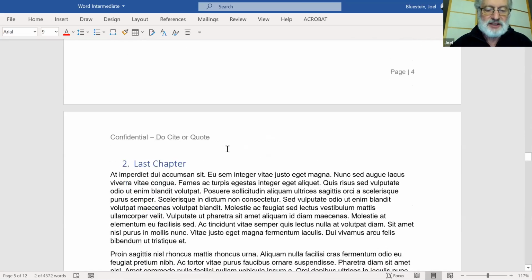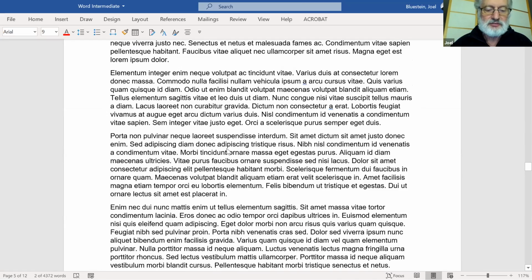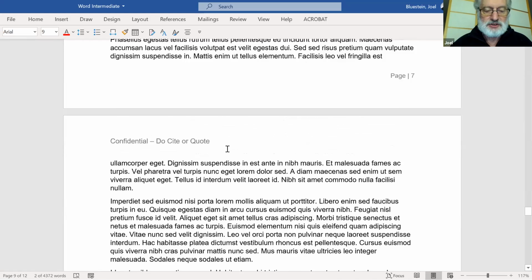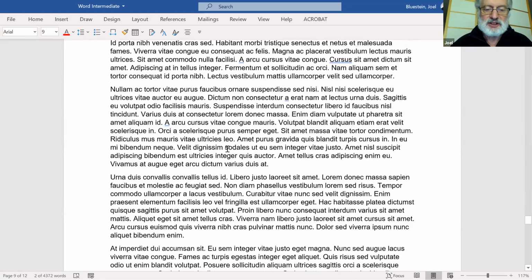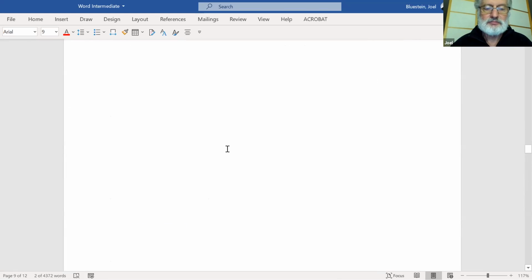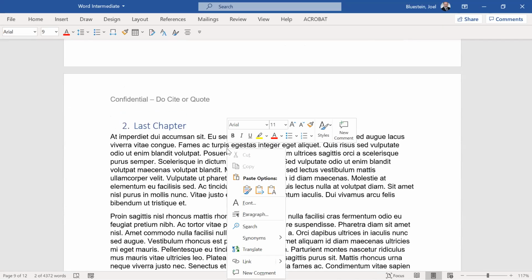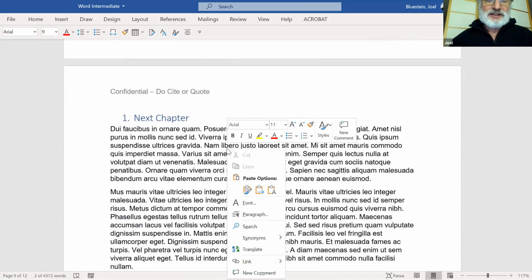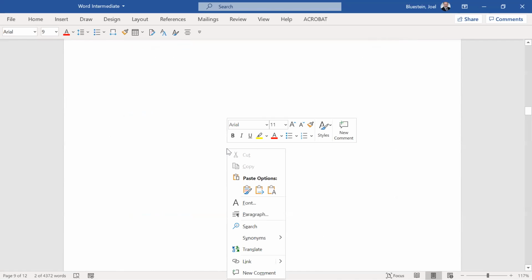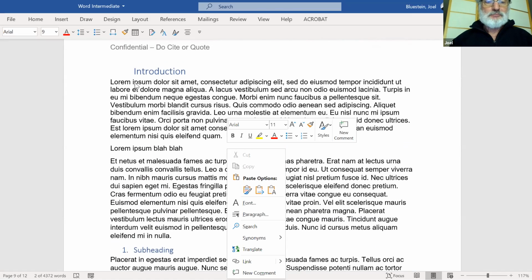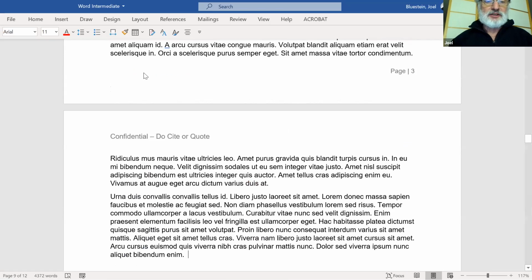So my table 2-1, where is it? I had 2 tables, right? Yes, I believe you had 2 tables. You know what happened? Where's my introduction? Oh, there it is. I lost my numbering here.